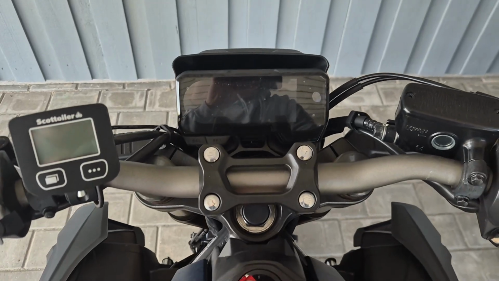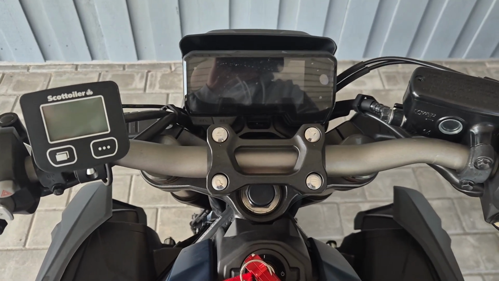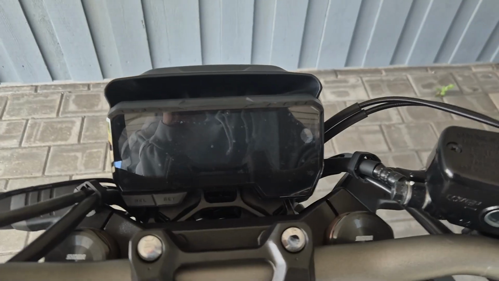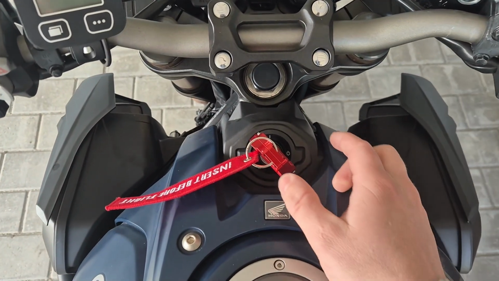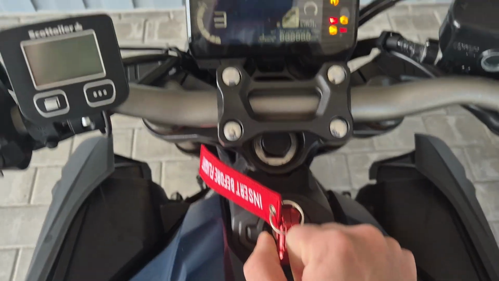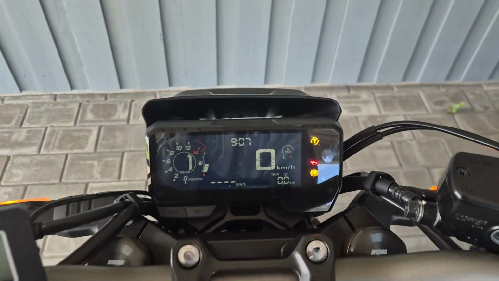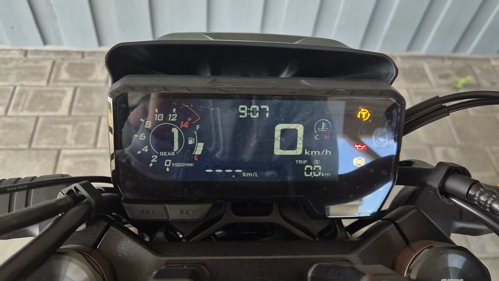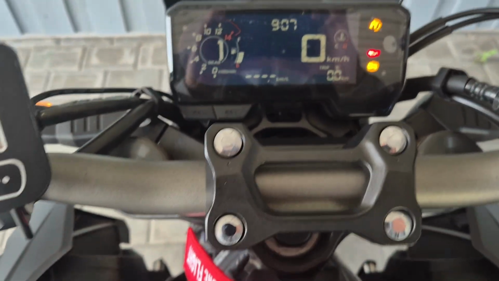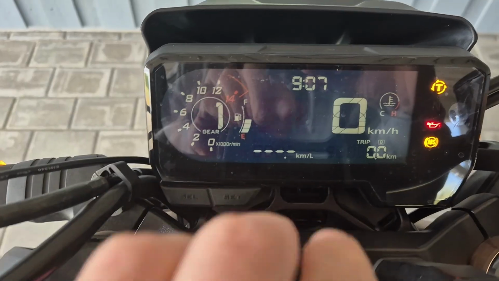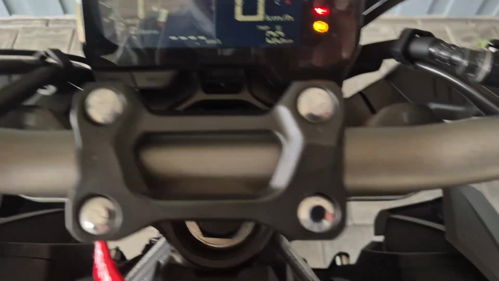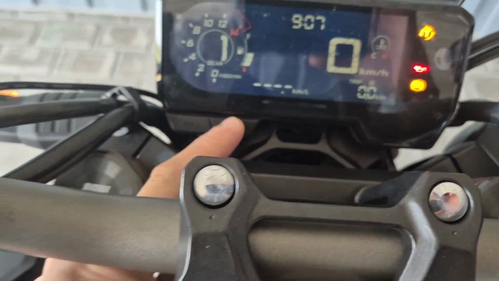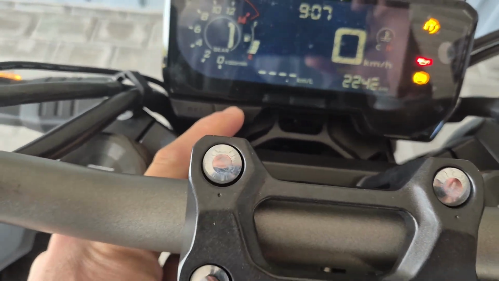Hello everybody, as you probably read from the title, we're going to be going through the display on the CB650R today. So the first thing I'm going to do is turn on the bike, and that's going to start it up. You got two sections down here, A and B. I'm just going to select my trip meter A over here real quick.